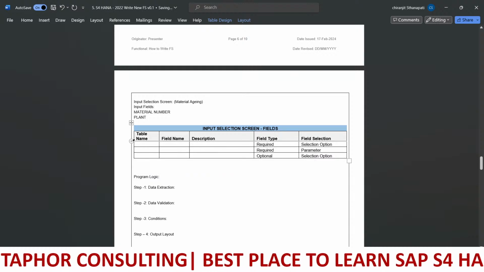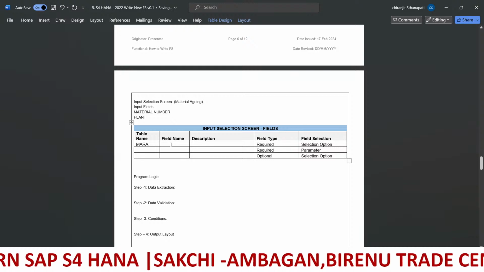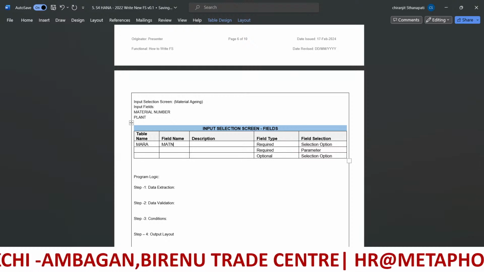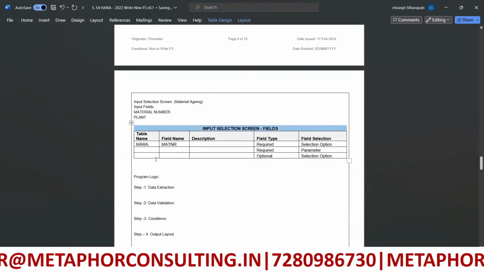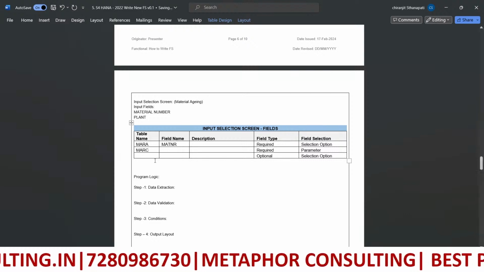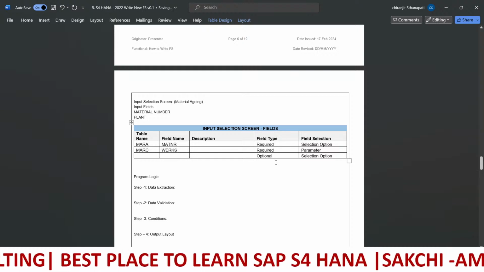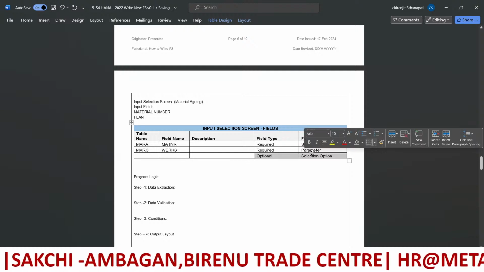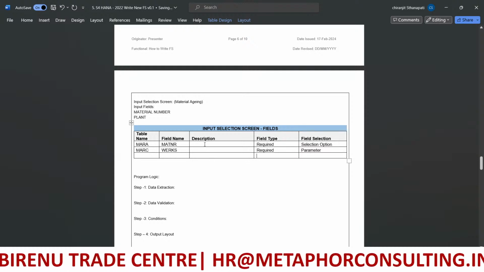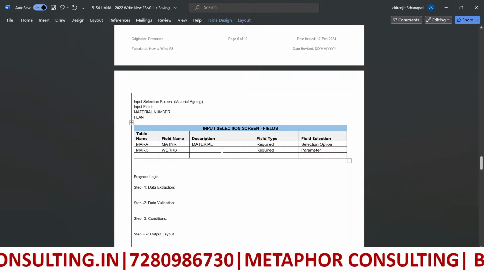In the table name we have to write the table name, and the field is called MATNR. Here we can put the table name MARC, and here we can put WERKS. Okay, right now this is not required, and the description is material, and this is called the plant.